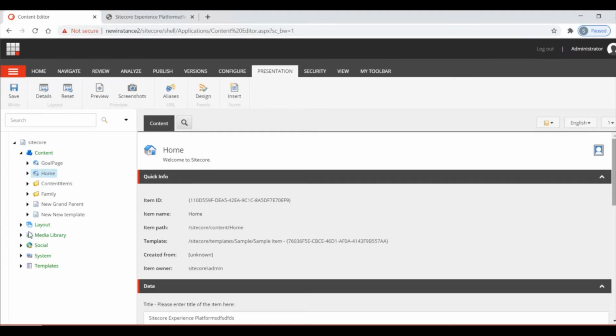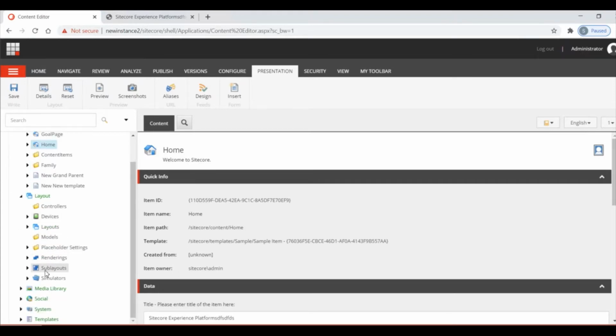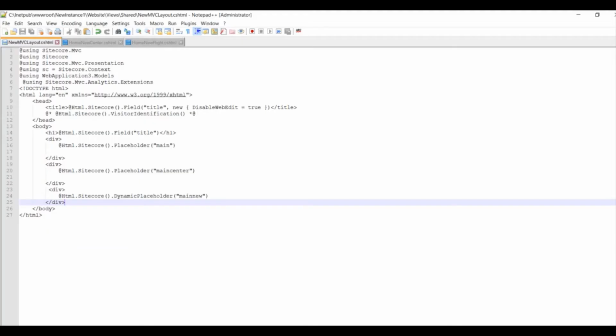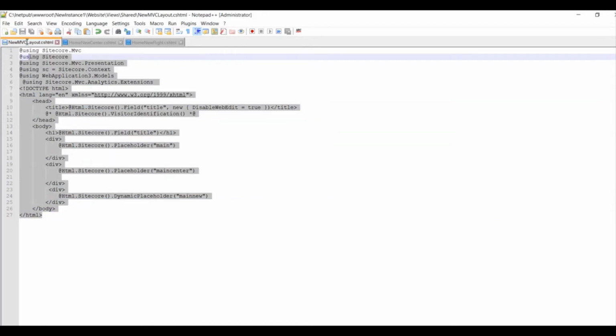Now for the demo purpose, I have created a two column rendering, with a right column and a left column. You see the table in the layout. I created this structure.